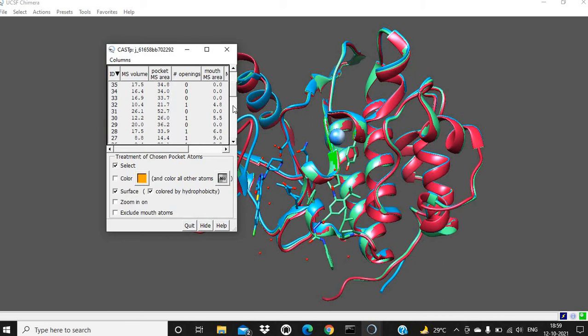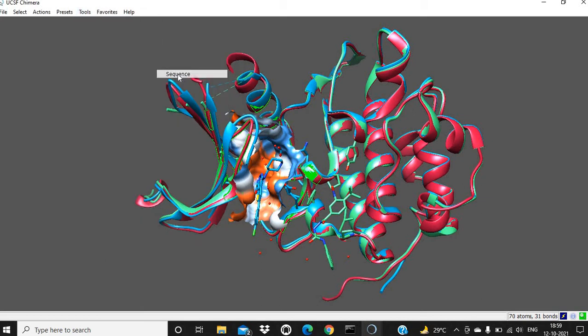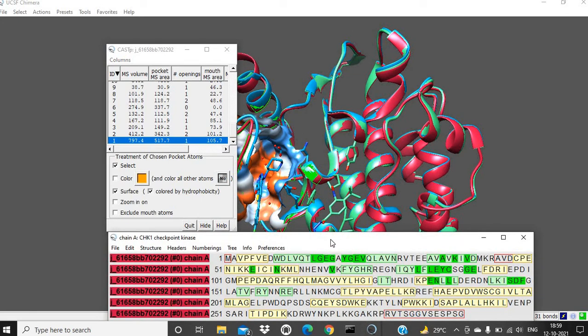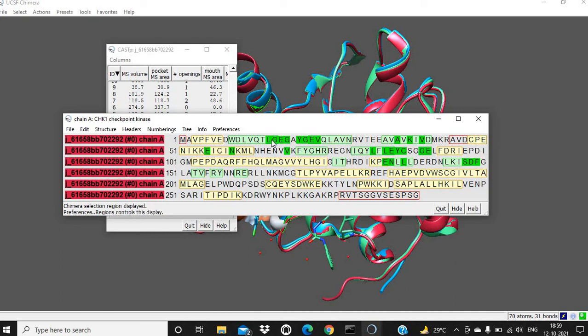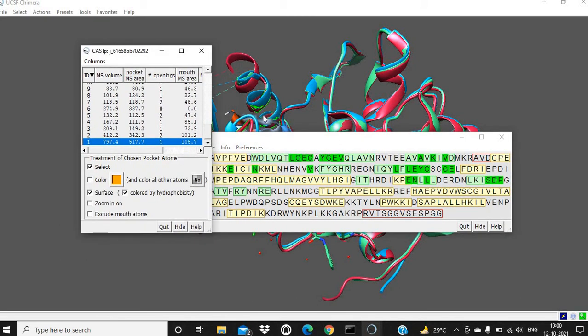And the good thing is, suppose I'm interested in this ATP binding pocket, and after selecting this pocket ID 1, when you go to the sequence, you will see that all those residues which belong to the predicted pocket have been highlighted in green background. So you see that these are the residues, so you can note down these residues, and when you want to perform molecular docking or virtual screening, you can just define the grid. You can define the binding pocket, and perform virtual screening against this pocket.